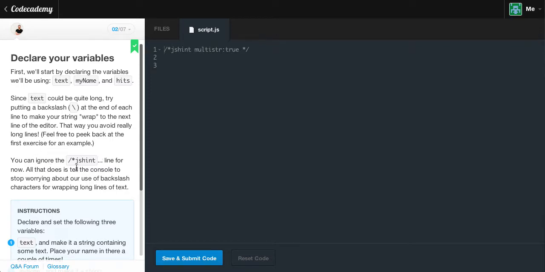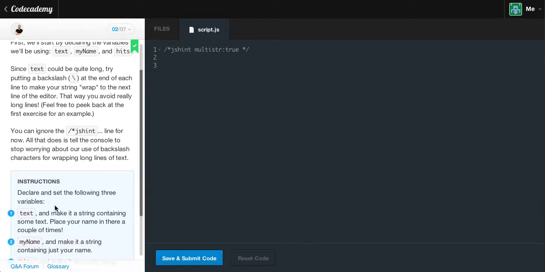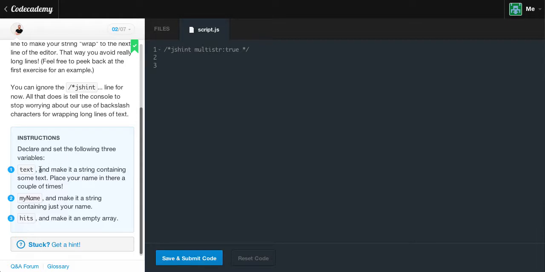You can just ignore the adjacent comment line, which is the first line right here on line number 1 for now. For all that does, it tells the console to stop worrying about the use of backslashes so we can wrap our lines of text. So, in other words, with this being set to true, we can now use backslashes while we're trying to type out really long lines. And what this will do, this will make it a lot easier for us to see, and we won't have to word wrap the whole page. So it's really good.